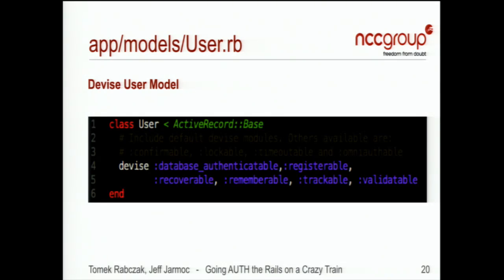Registerable allows somebody to come in and provide their email and create an account. They all do different things. The ones that are disabled there, OmniAuth, timeout, account locking, email confirmations, aren't enabled by default, but it's a simple flag to turn them on.